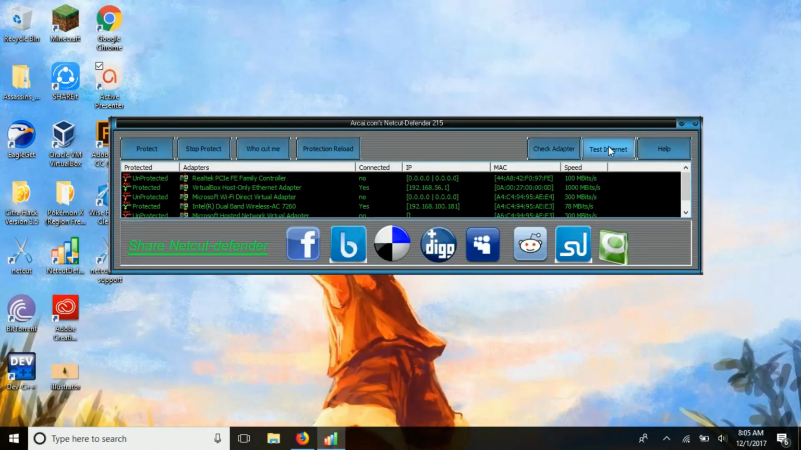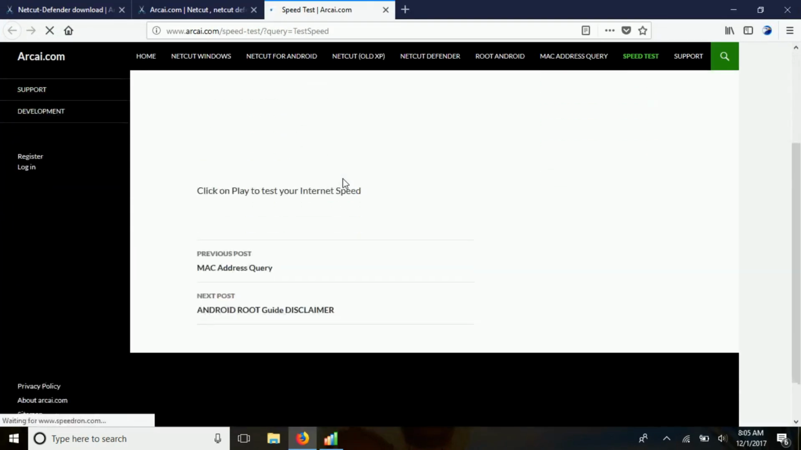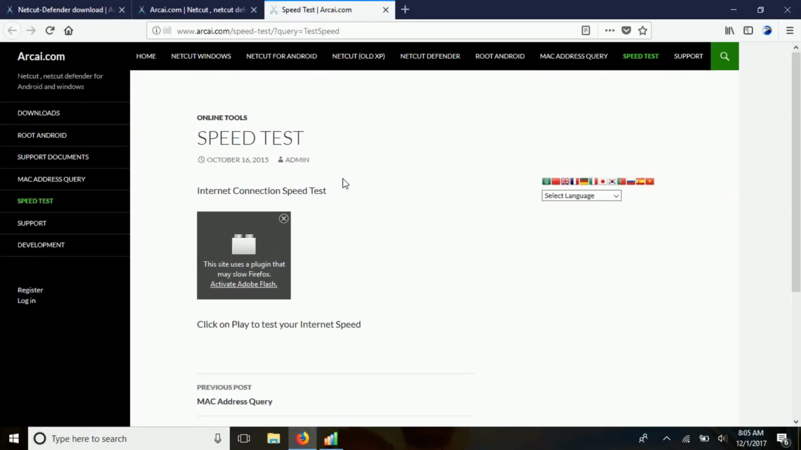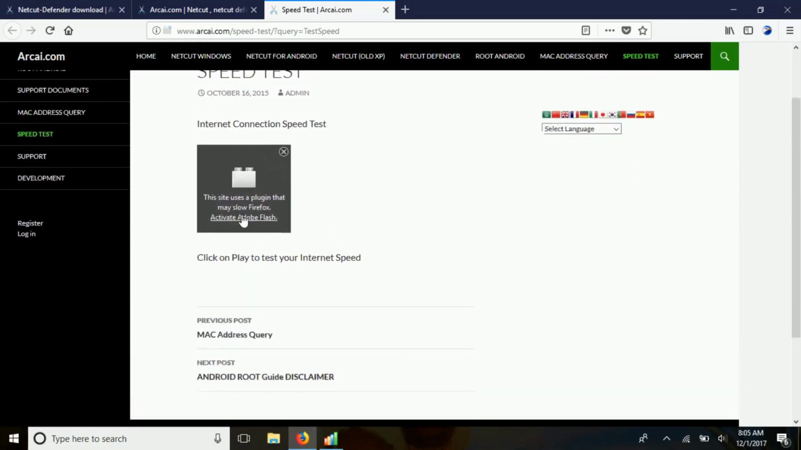Another thing you can do is check your internet speed using this app. Just click on test internet and you will be brought to this page where you can see your download and upload speed of your connected internet by clicking on that power button.